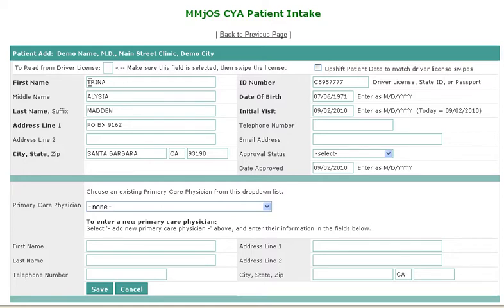Now, driver's licenses are always uppercase, so if you're doing that on a regular basis and you want all your records to be uppercase, whether you enter them manually or swipe them, you can check that box right up here. It'll automatically upshift all the data as you enter it to match the driver's license. So we can go ahead and enter the rest of our information.